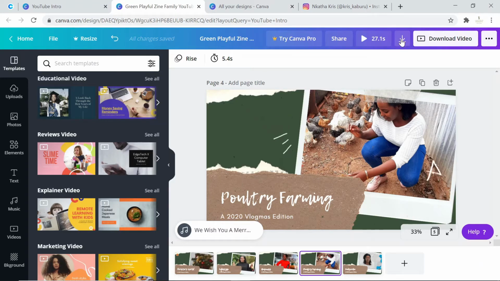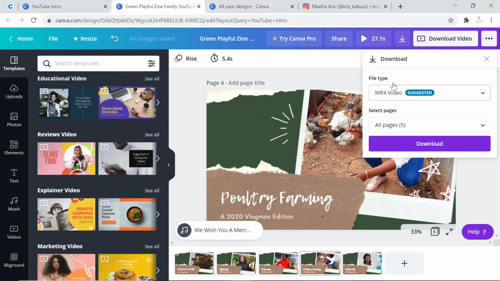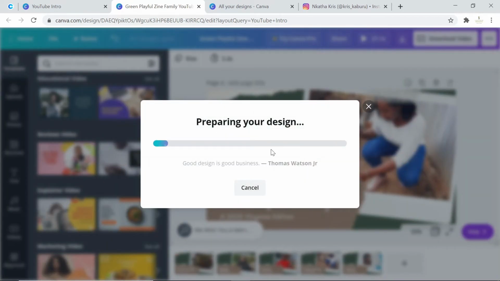So at the top here, of course, that's where you're able to download your video, and you will be able to download it in the file type MP4. So just click on download, and it's going to download. And again, like I've mentioned, you can always attach it to your video once you are editing your content, or you can put it as your default intro card or intro video.